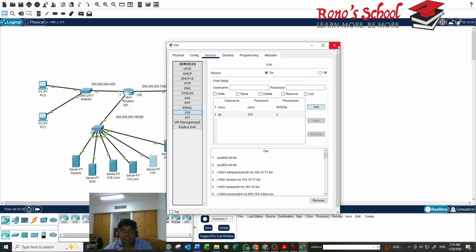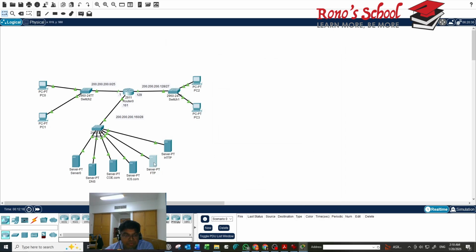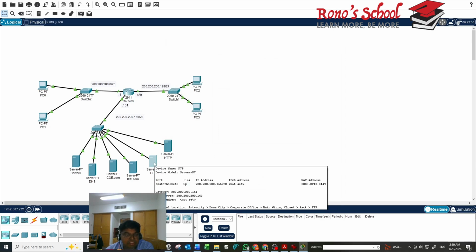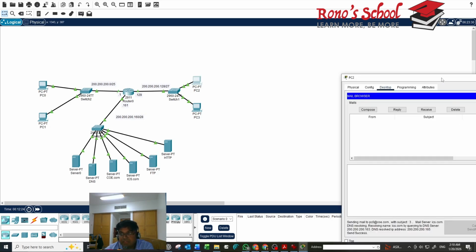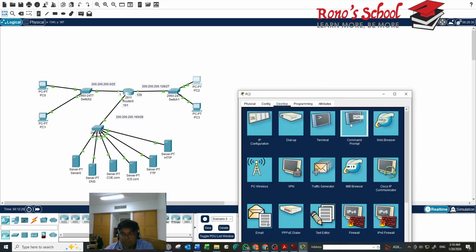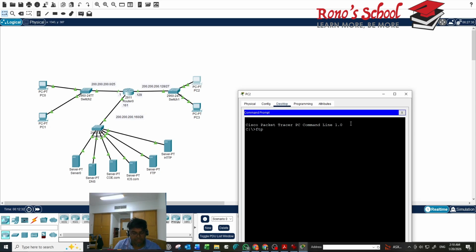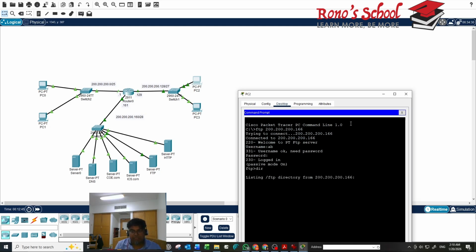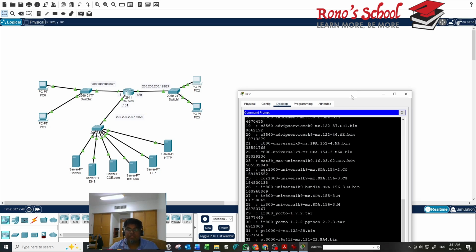So how do I verify that? From anywhere, if you give the address of the FTP, which is 166, right? So from this PC, if you go to the desktop, go to the command prompt, FTP, and 200.200.200.166. See, it's now coming, and I use the username AV, password is 123. So now I'm in, and if I give the command directory, I can see all the directories there. So that's the FTP server done.